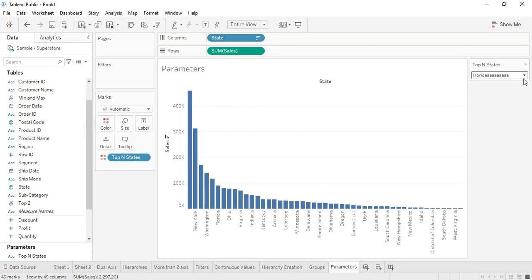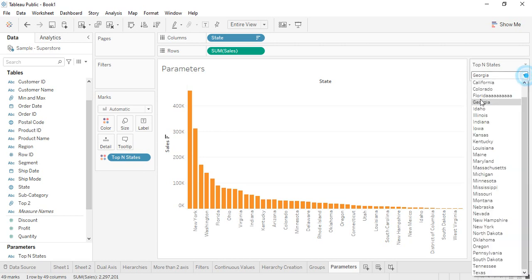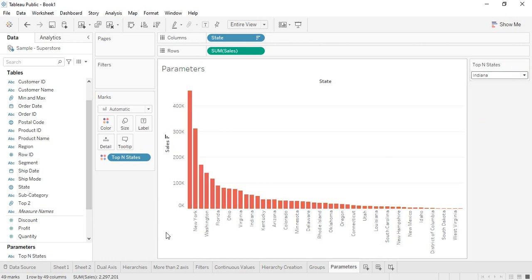Okay, we can just bring it into the colors part, and it's not working. Okay, so what we can do is, instead of creating it on the states, if we want, we can create it on some other values as well, right?